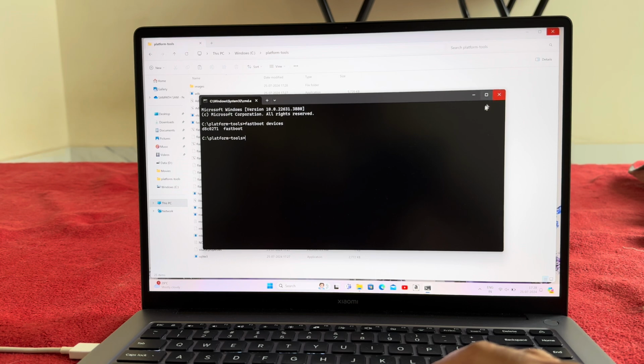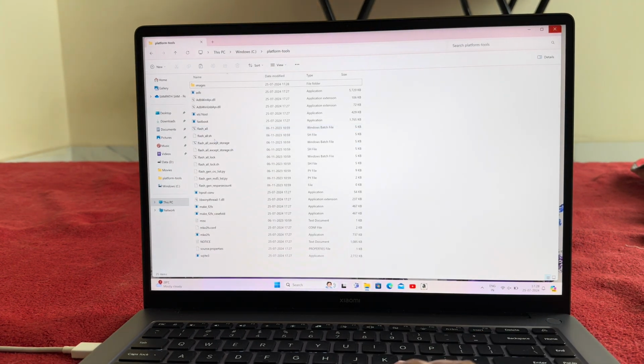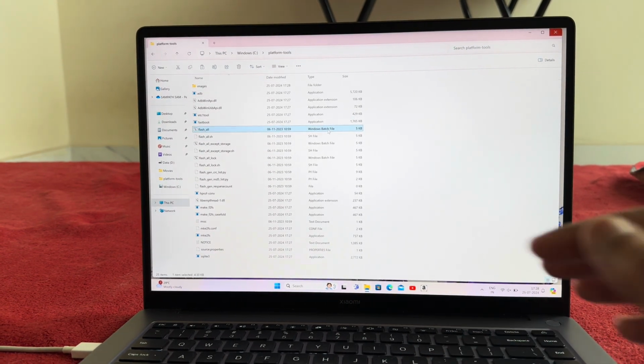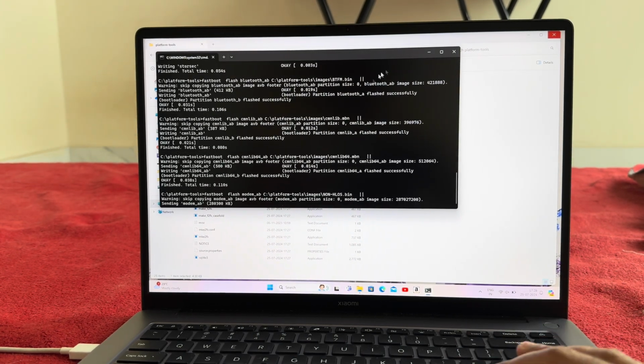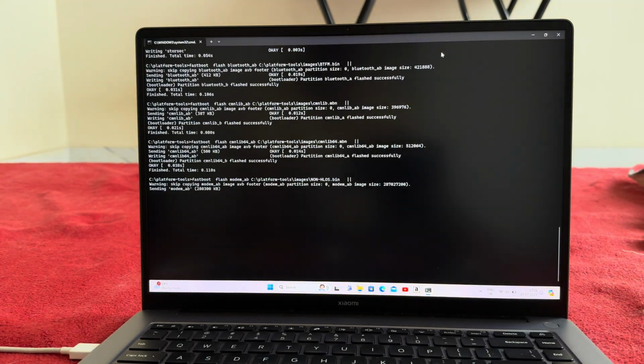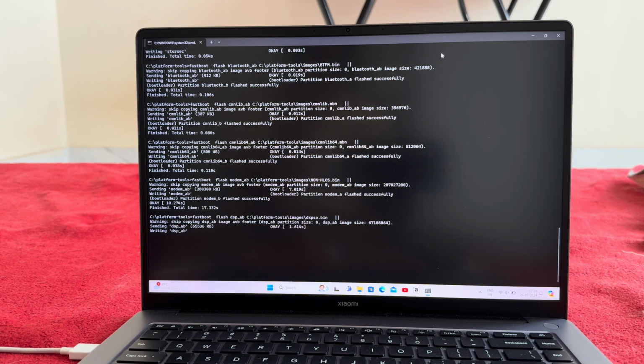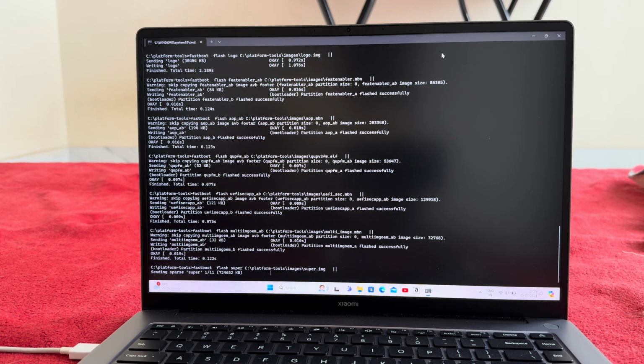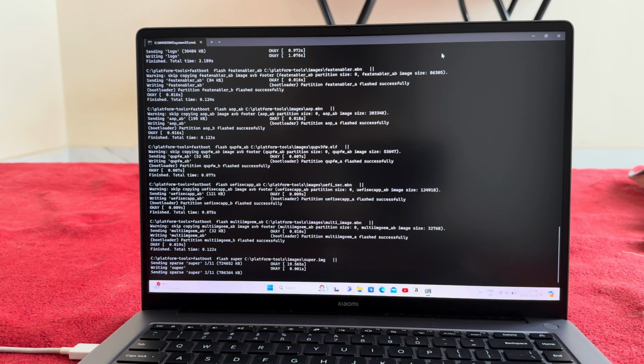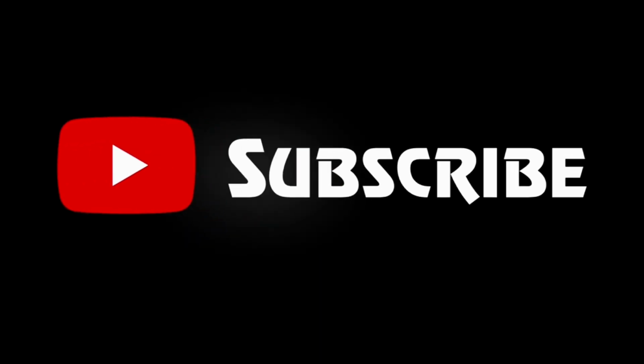Now I'll do the further procedure, simply select this flash all Windows batch file. It will flash the partitions and everything. It takes some time to flash it, guys. Leave it aside. Just make sure it won't get disconnected or turned off. It takes some time to create the partitions, extract the files and flash into your smartphone.